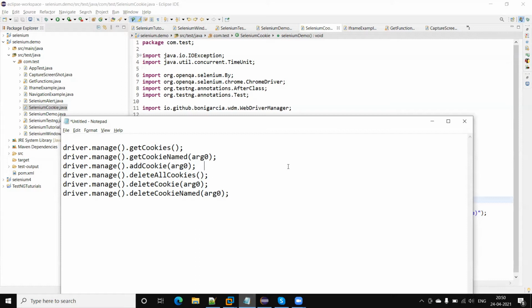Okay, so sometimes we need to handle the cookie, like we need to clean the cookie from the browser, we need to add some cookies, and we also need to verify some values in the cookie. So we need to handle this using the Selenium WebDriver cookie functions. Okay, so let me explain all those things.